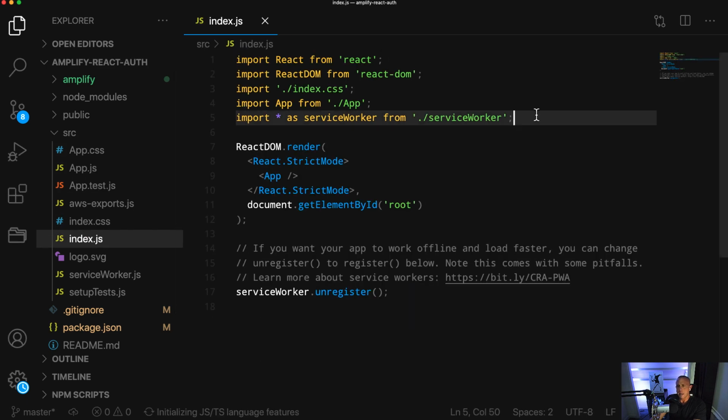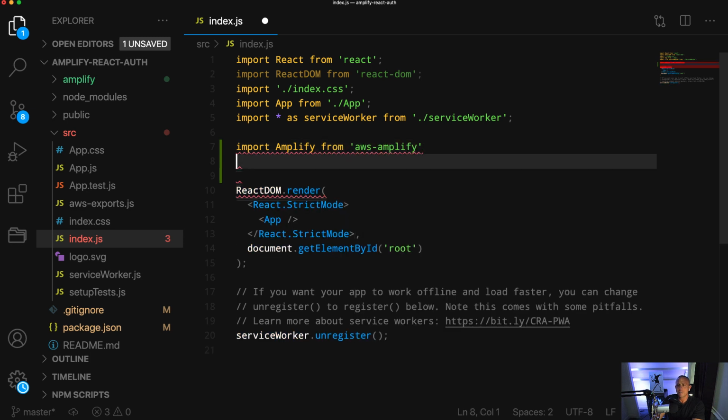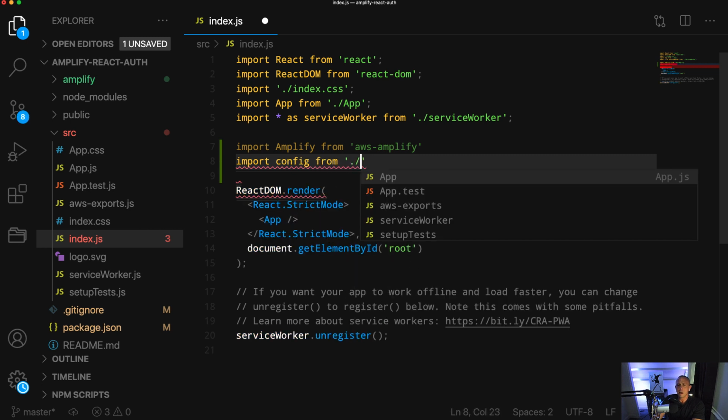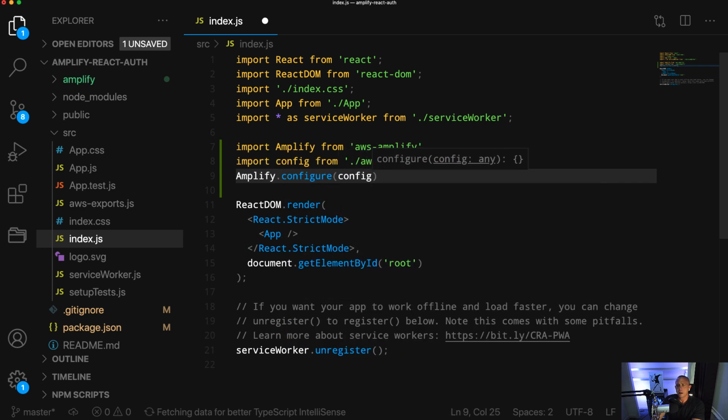And the first thing I'll do is I'll go into index.js. And, well, it looks like my shortcut isn't working. So we'll go ahead and import Amplify from aws-amplify. We'll import the configuration that's located at aws-exports. This is created for you by the CLI when you run amplify init. And then we'll just call Amplify.configure, passing in the config.